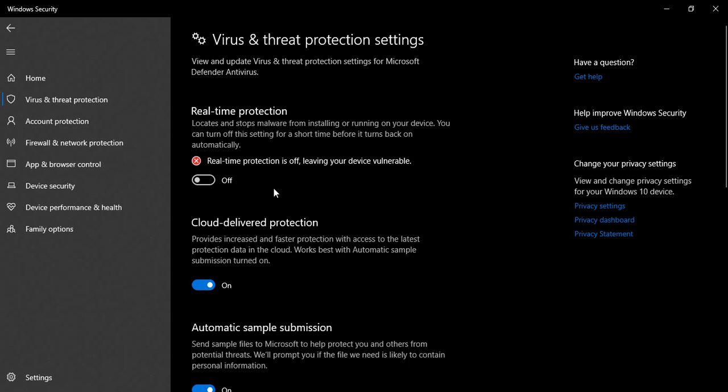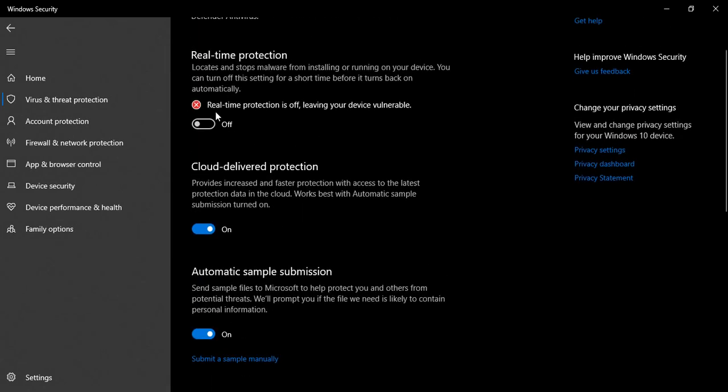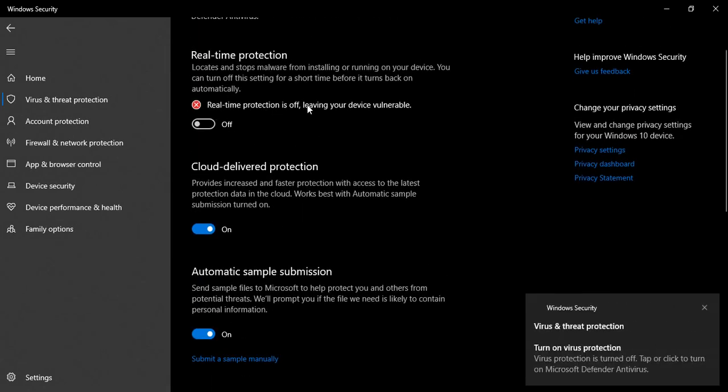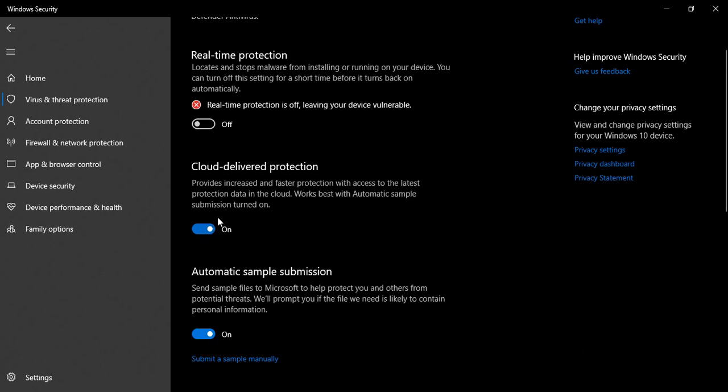It will ask you whether you want to do it. Let's just click on yes. It gives you a warning that real-time protection is off, leaving your device vulnerable, and you will also get some notifications from Windows Security to turn it on. The next option is cloud delivered protection. You can just turn it off also. Once both of these options are off, then Windows Defender would be off.